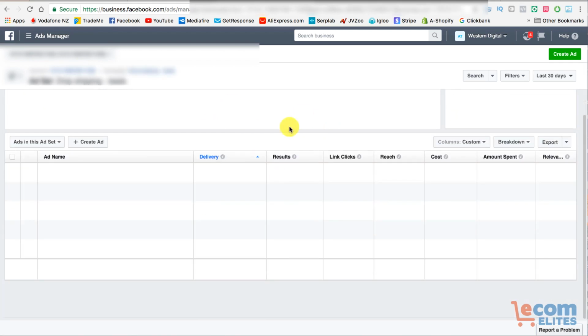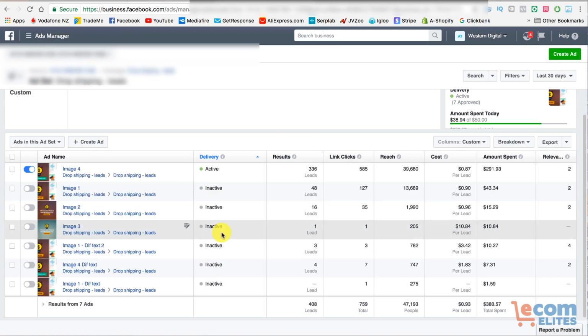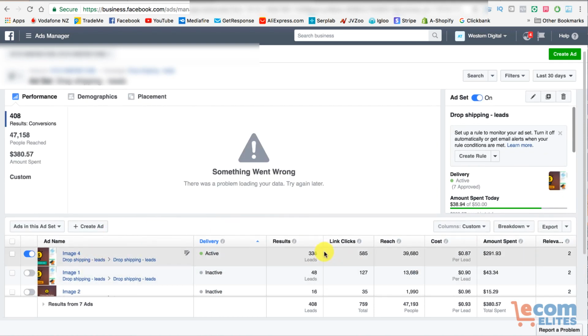This is why I split test my adverts, and I'm getting 336 leads. Oh, that's what I've got so far. And I'm paying 87 cents per lead, which is extremely cheap in this niche. So what I'm going to do is show you how you can set this up, and take you through the exact steps for doing that.